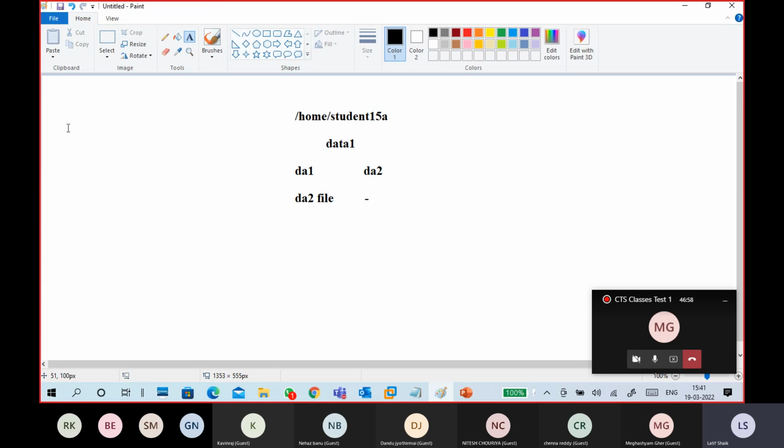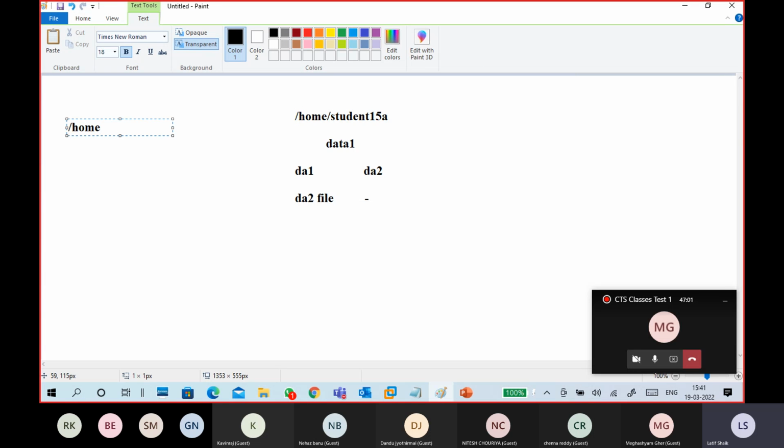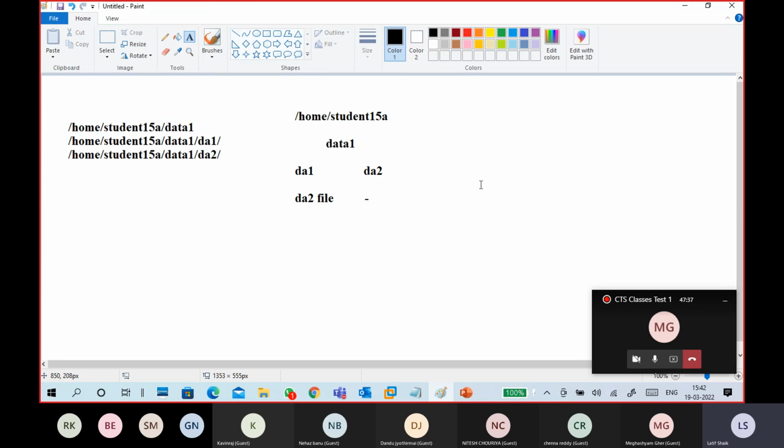So if you write like this, /home/student15a/data1, this is the directory. Under this directory there are two directories, /da1 and /da2. In one of them there are some files, and here no files are there. So we'll see what the absolute path and relative path are here.